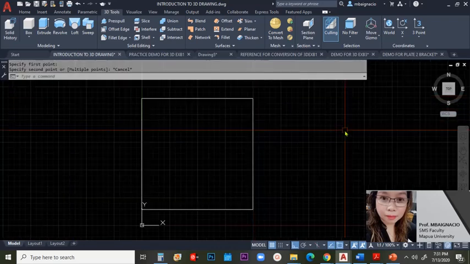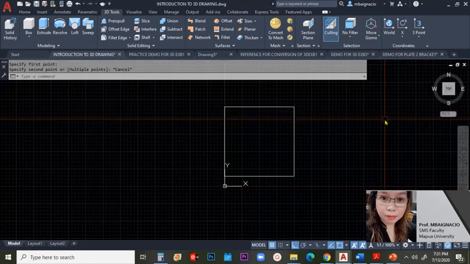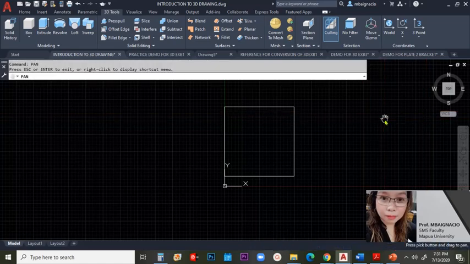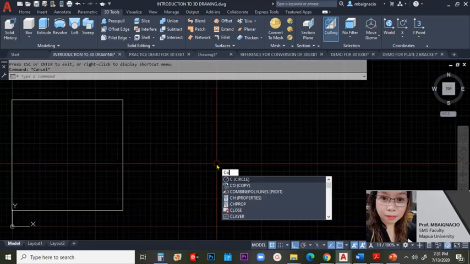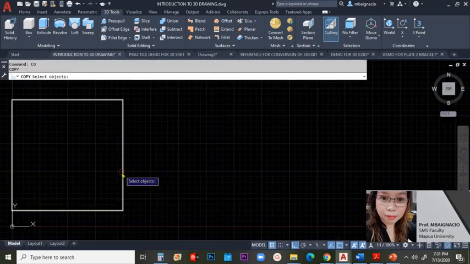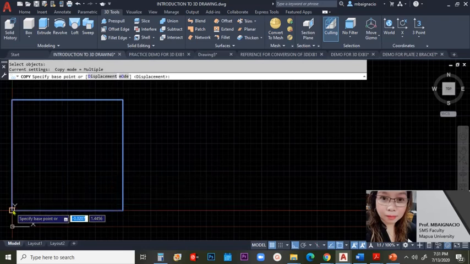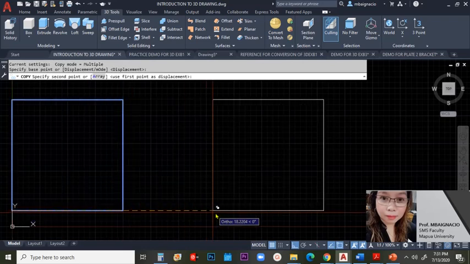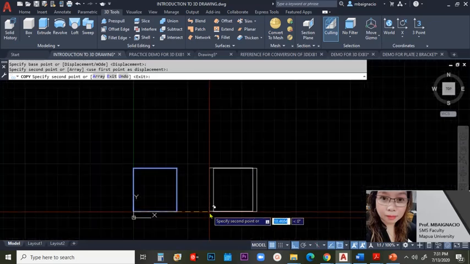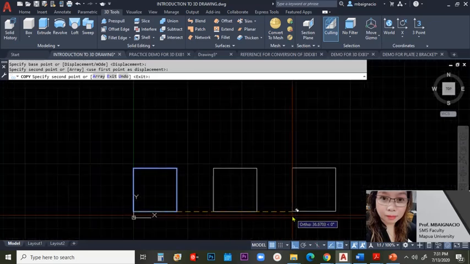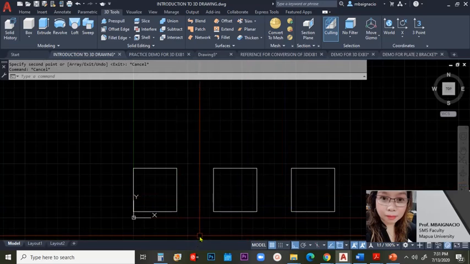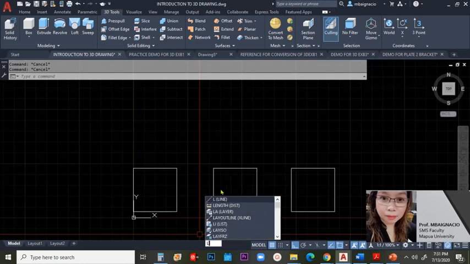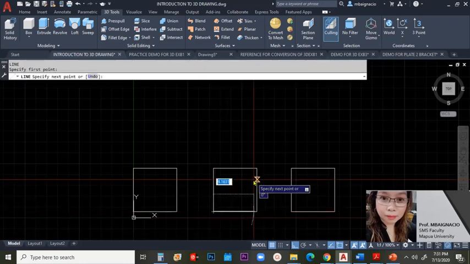And then what you will be doing is to try to copy this. I'll just pan this to the left first, and then copy this to the right. Copy, enter. Select this, enter, and then base point, drag it to the right. And another one to the right. So please take note, you have to turn on, of course, your F8. Next you have to create another line here.